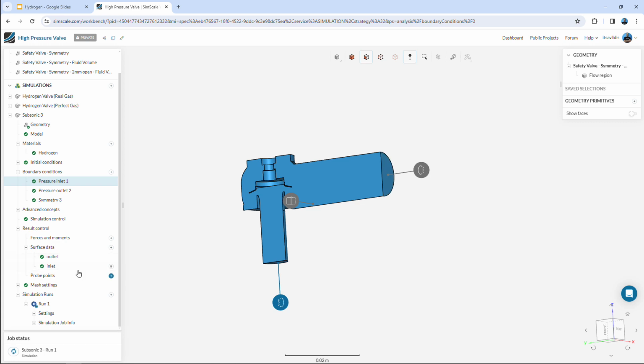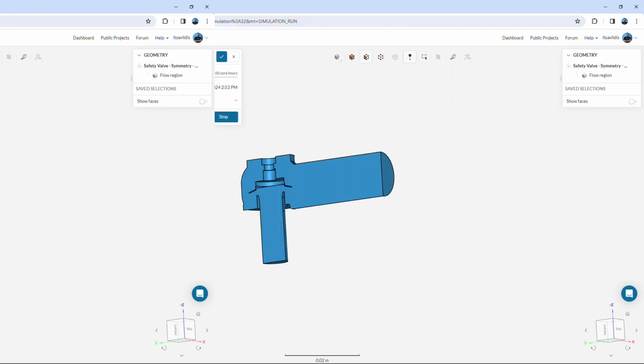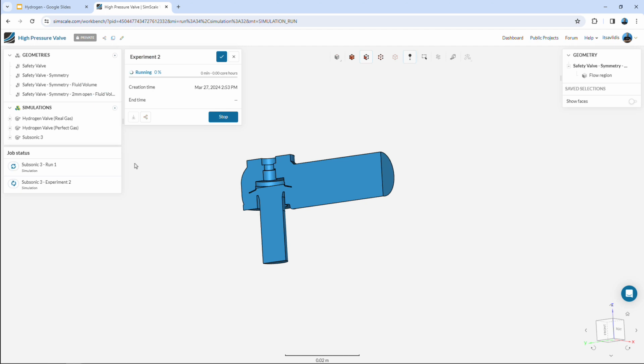So instead of having just one simulation running, I now get 4 of them running at the same time, meaning that if one takes 20 minutes, all four of them will still take 20 minutes because they are simulated in parallel. All right, let's go ahead and look at some results.